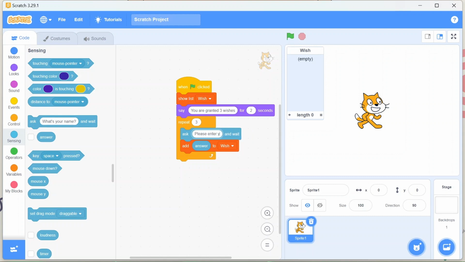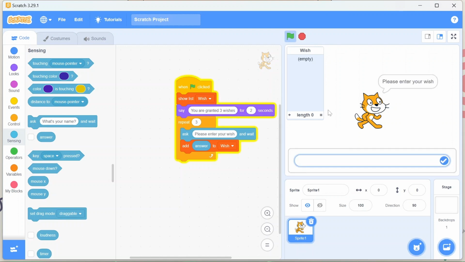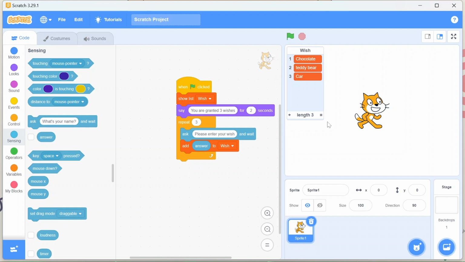This is quite a simple code, and now you are going to run it. So see, you are granted three wishes, and here you can just add on. First you need a chocolate. Okay, you can add any wish you want. Second, just think that you want a teddy bear. Okay, so teddy bear. And third thing, you can just want a car. Okay, so this is how you can add on your wishes. So it was quite a simple code that I gave to you.